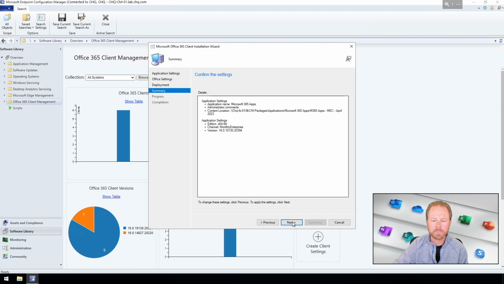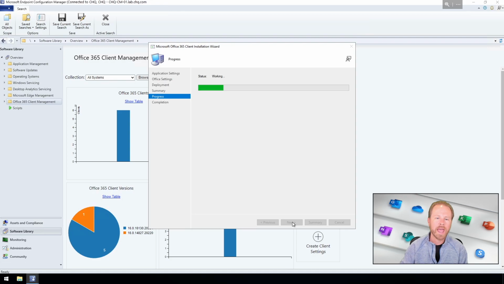Here's the summary of the deployments. Next again, and now we're into the progress status bar. Now this is going to sit here for a few moments. In the background, what we're doing is downloading the latest version of the Office deployment tool from the Office CDN, and then we are running that with a /download switch across the XML that you created. What this is doing is downloading all of the necessary bits based on the configuration that you specified, so that application can then be packaged and deployed. So we'll let this finish up and come back once we've got a completed package.